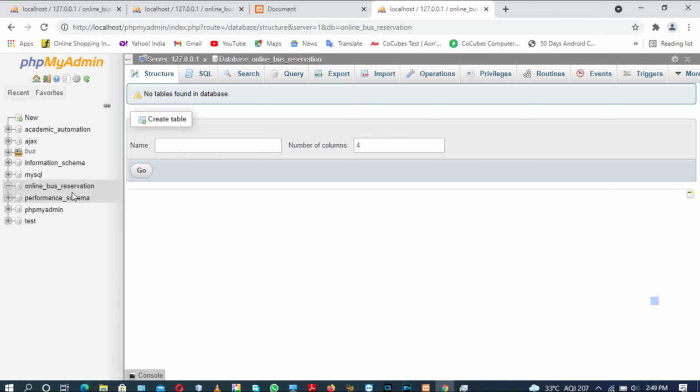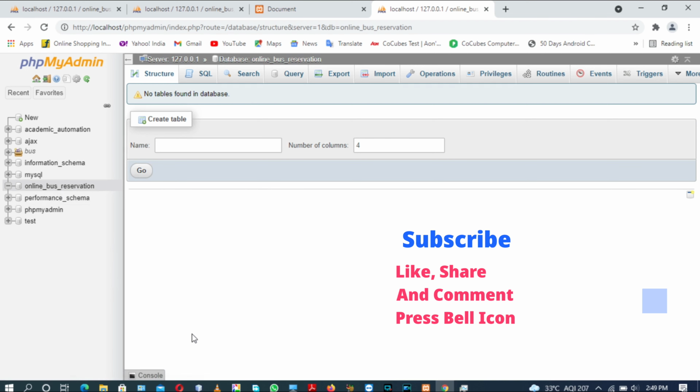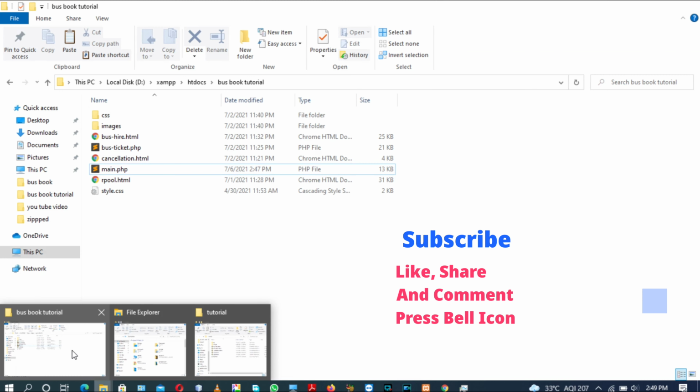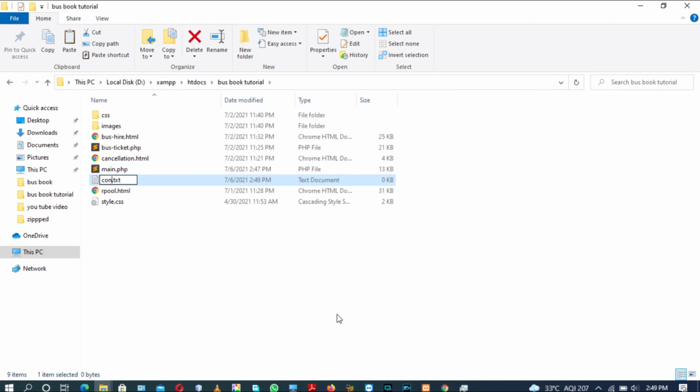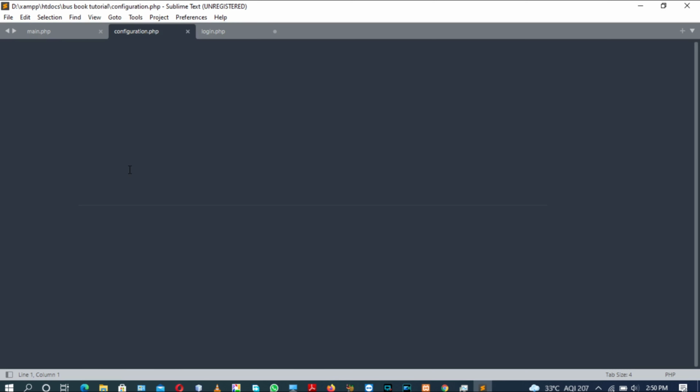And to connect this phpMyAdmin database with our project, we need to create a separate file named configuration.php, inside which I will create the connection with the database. I will then connect this configuration file to all other files of our website, so that our project will communicate with the database properly. I will open my configuration PHP in Sublime Text Editor to write some PHP script.